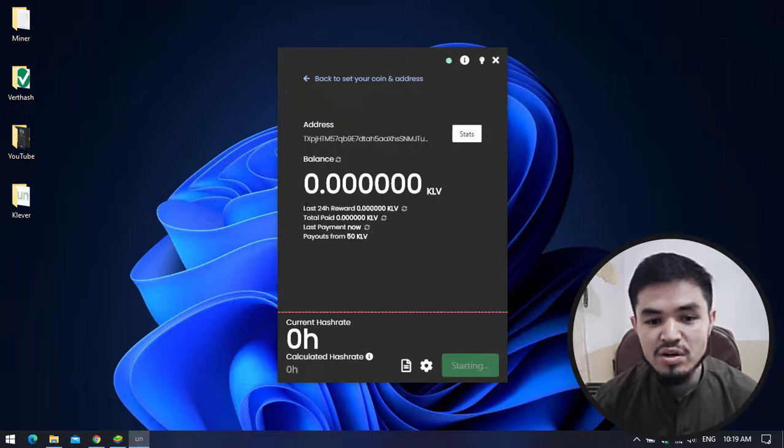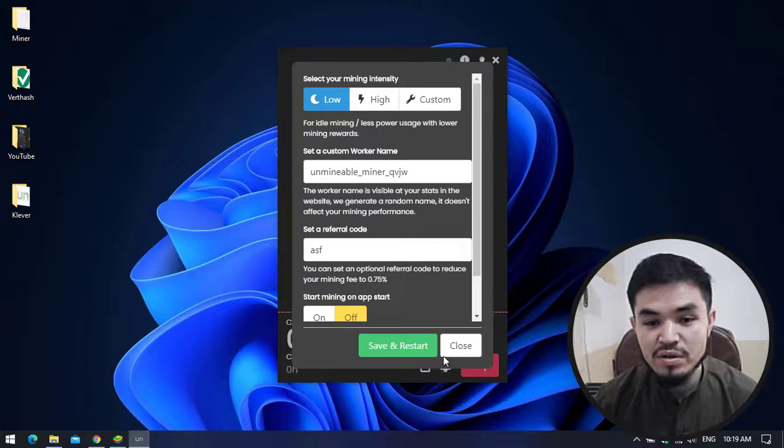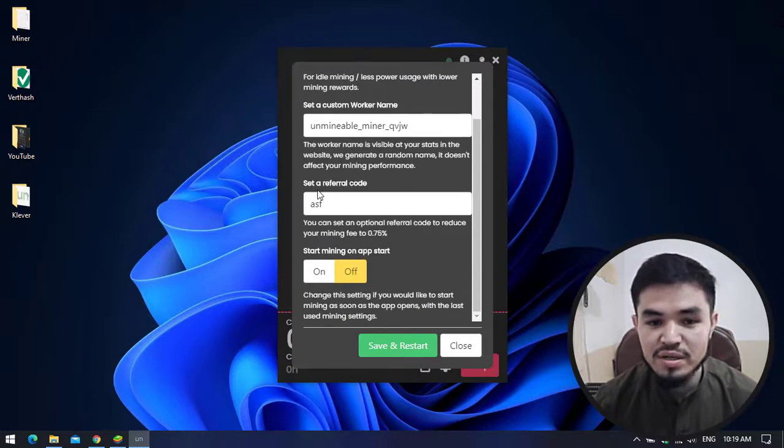So here is the last 24-hour reward, the total paid, the last payment, and the payouts from 50 KLV. You can check the KLV or Klever token on CoinMarketCap. If you want to change the settings, here click on advanced settings. You can set your mining intensity, like low or high, or you can set a custom setting. Here you can set a custom worker name and you can set a custom referral link for yourself.